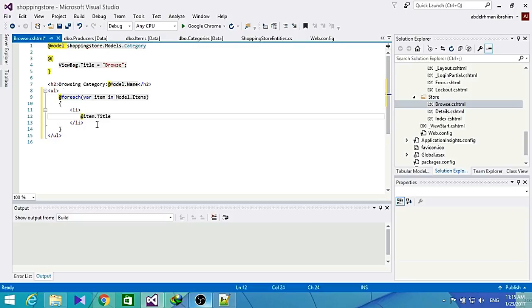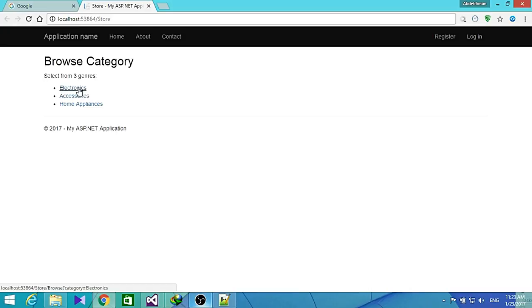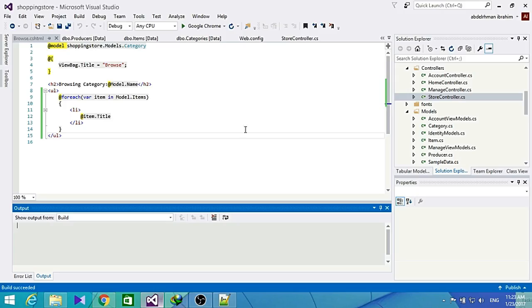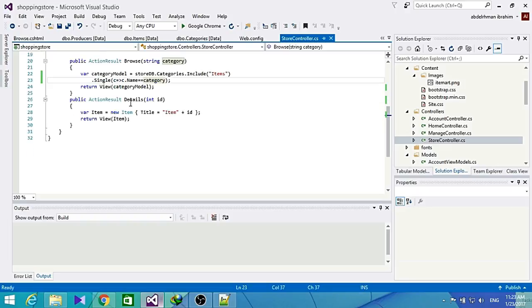So now as this is done, let's just save this, build our project. Store, just store here. Yeah, and you can see here store. We've clicked on electronics, so you can see speaker here. All right. So let's go back here and do the same changes to our details ID method.